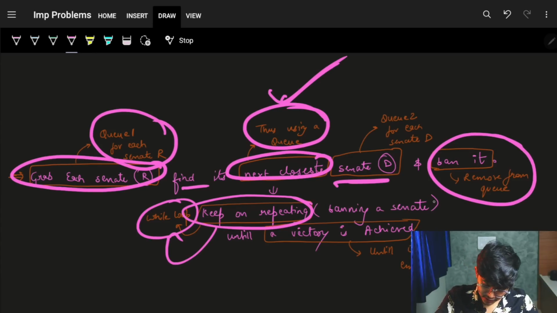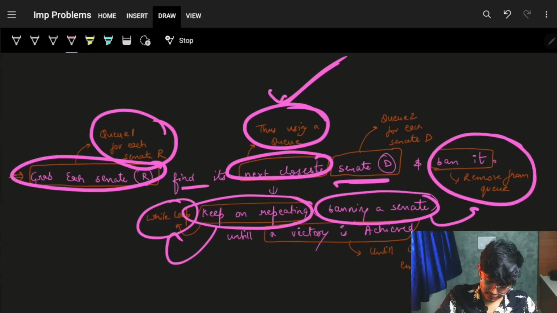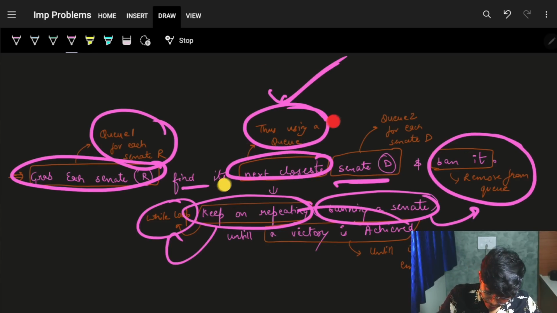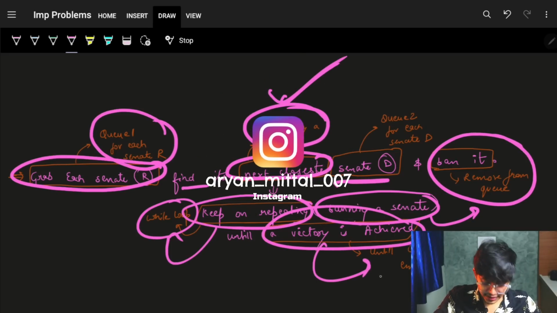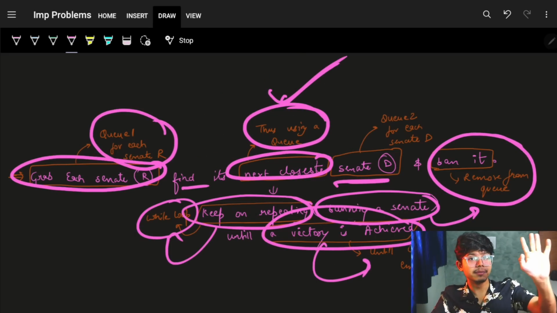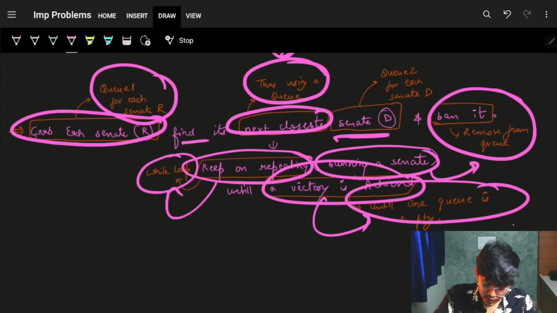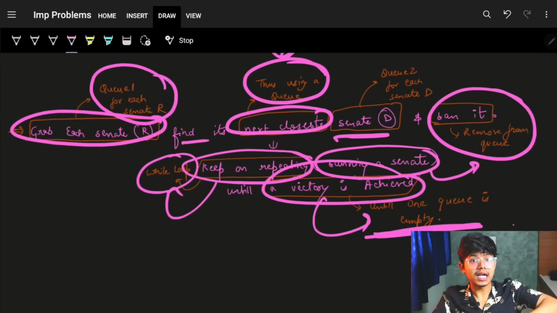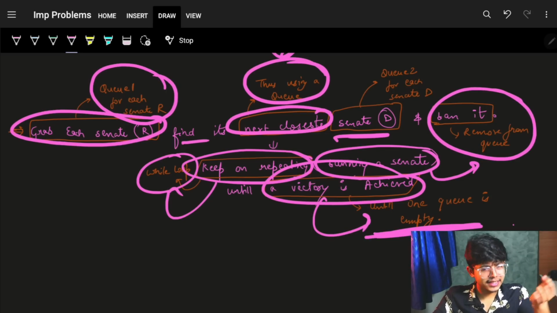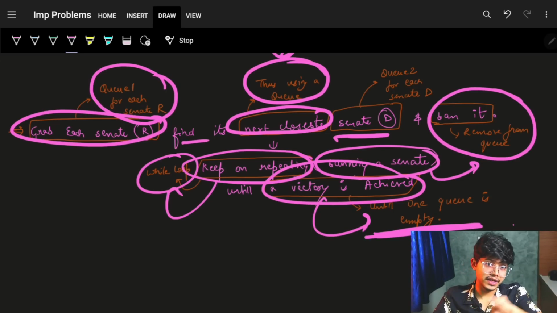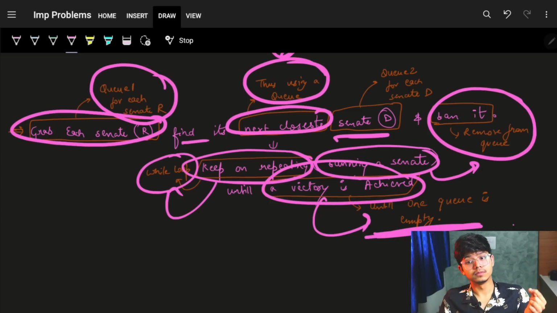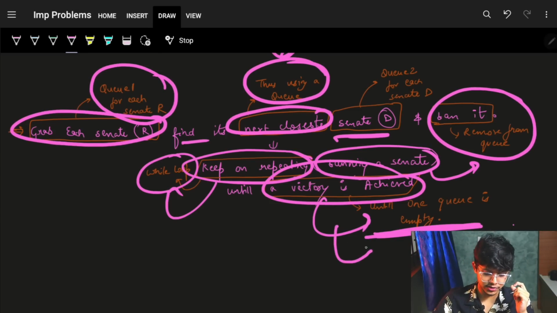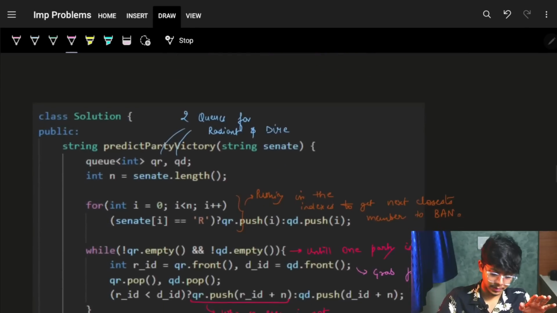While loop, simple. Banning of Senate, removing that from the queue. A victory is achieved when one queue is empty, which means only one queue is remaining, and that is the non-empty queue. Either it can be of R, or it can be of D, whichever is remaining right now will be the party that will actually win. That is the entire thing you have to implement. Let's see the code pretty quickly.